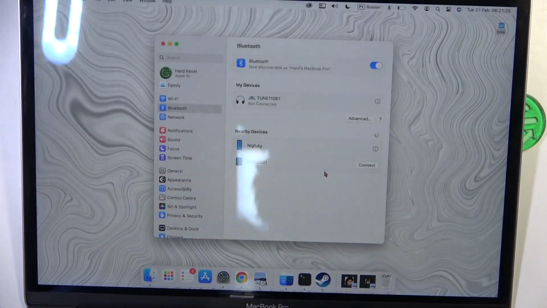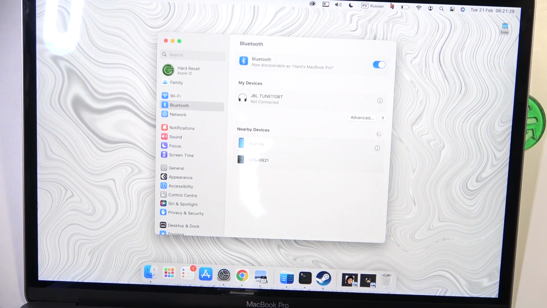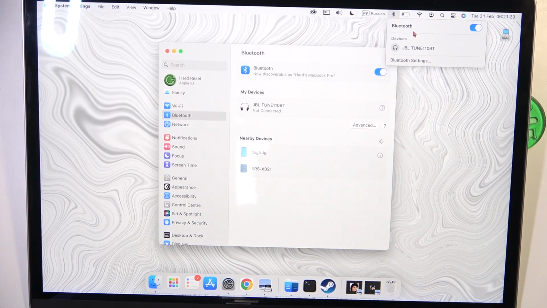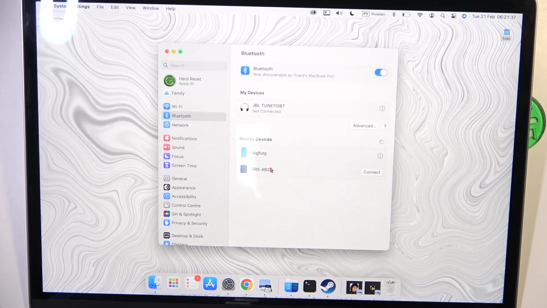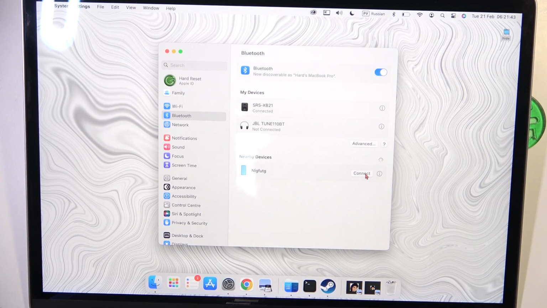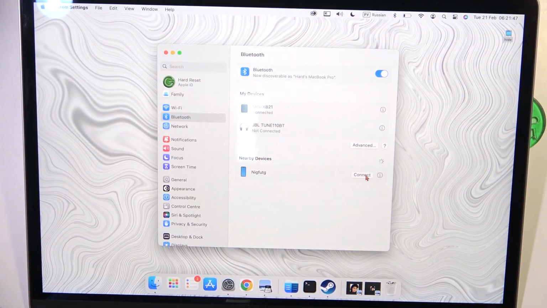which I have right here, and now you should open a Bluetooth in the top right corner. If not, look for it in a file. Then in nearby devices you can find SRS XB21, click on connect, and now by hearing the sound you can confirm that this device is connected.